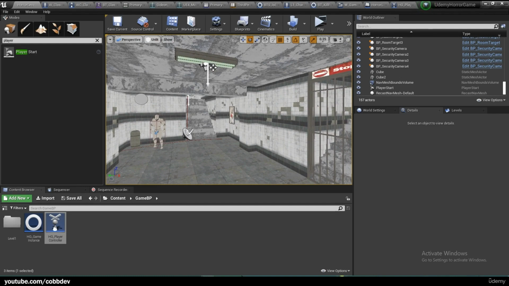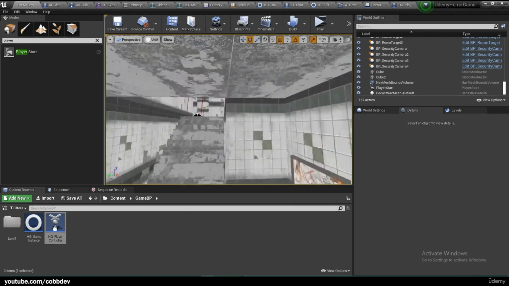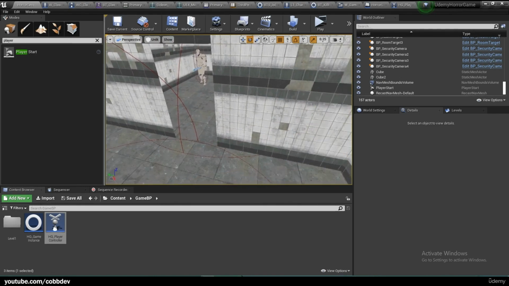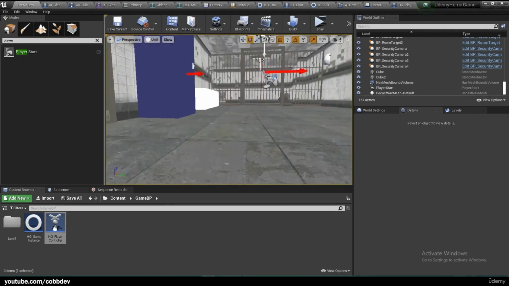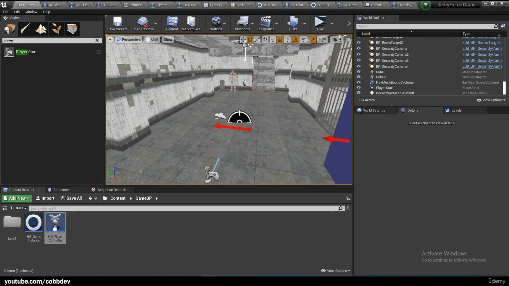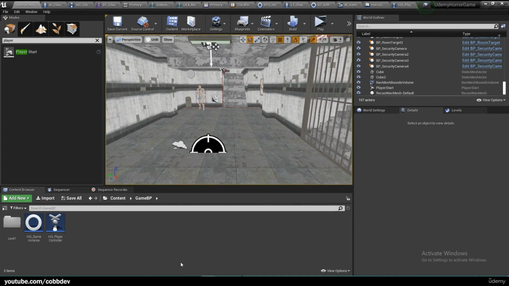And what else we got? We need to have the AI be able to open doors. We don't just want to have a blank doorway here. We want to have our AI be able to go through them. And that'll be it for the AI. So two more episodes on AI. That'll be it for this episode, and I will see you in the next one.